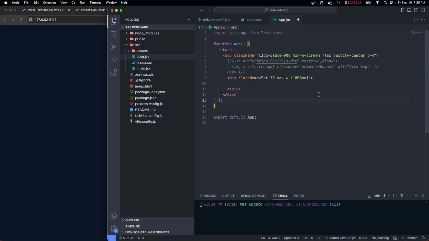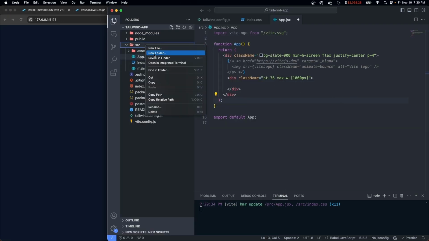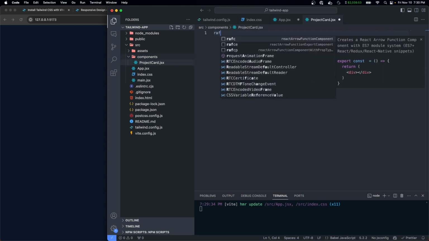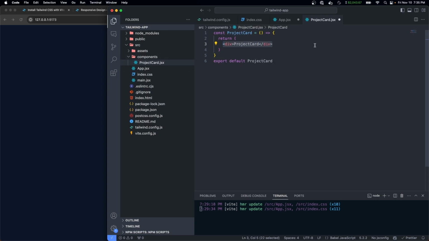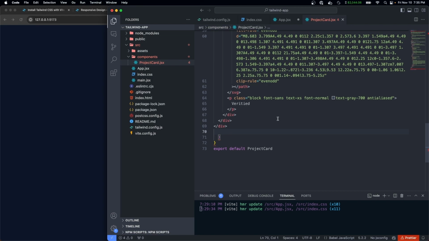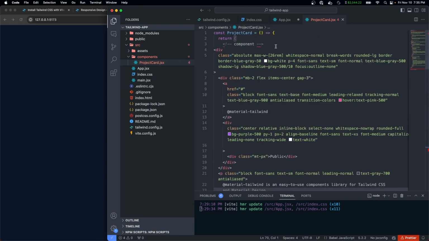Let's close out of that, and in our app, we'll create a components folder. And inside that, create a file called projectcard.jsx. We'll just paste all of that in, remove this bottom div and hit save, and also remove this comment at the top.